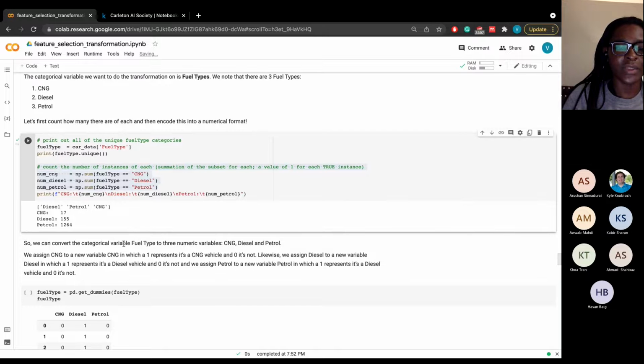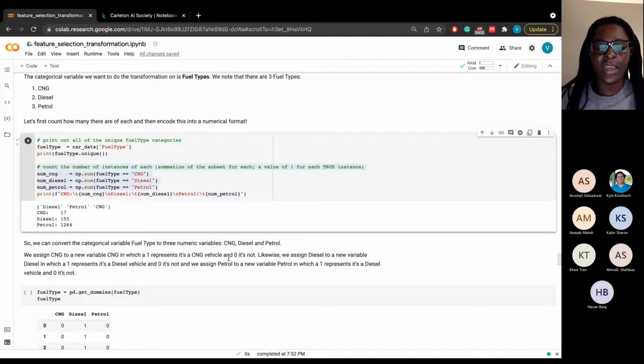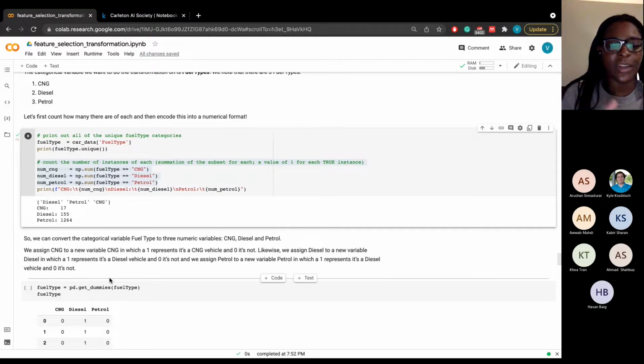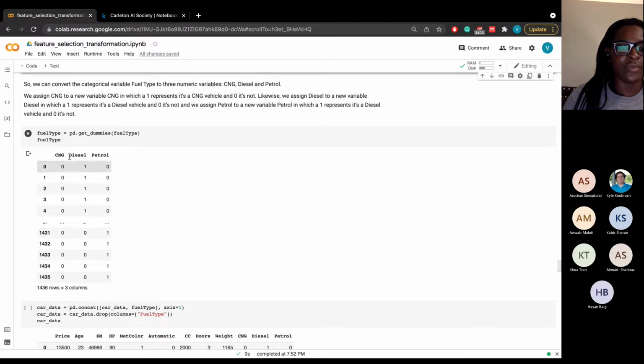So we can convert the variable fuel type into 3 numerical variables. We're going to call each of the 3 the actual original fuel type. So there'll be 1 column CNG, 1 column that's diesel, and 1 column that's petrol. We assign the new variable CNG to 1 when that is true for that example, and diesel and petrol are 0. And then when it's actually a diesel car, diesel is 1, and CNG and petrol are 0. And then finally for petrol, when it's actually a petrol car, petrol is 1, and CNG and diesel are 0. So what that does is we end up with a fuel type represented by these 3 columns, and we can see, if it's diesel, we have 1s here. If it's petrol, we have 1s here, and so on and so forth.